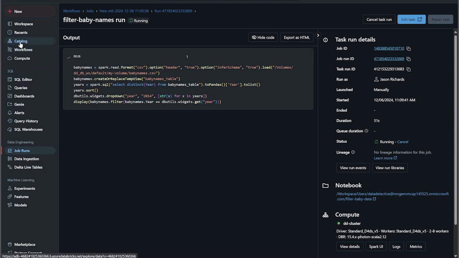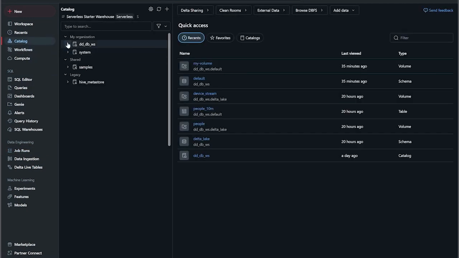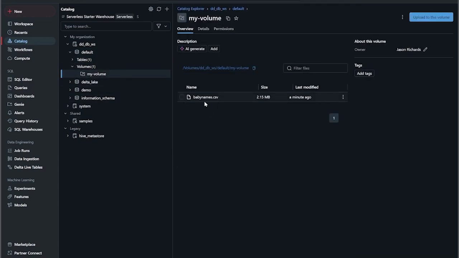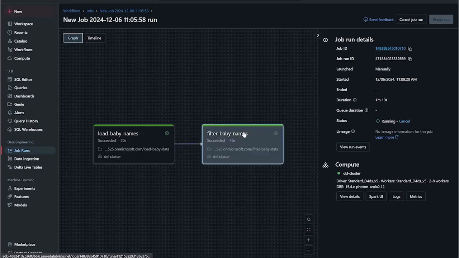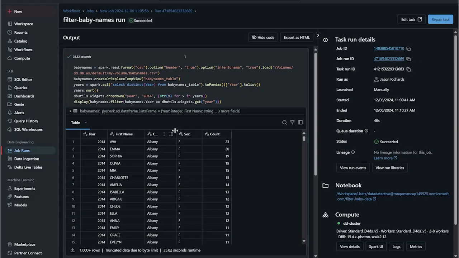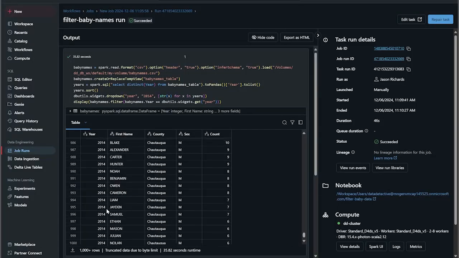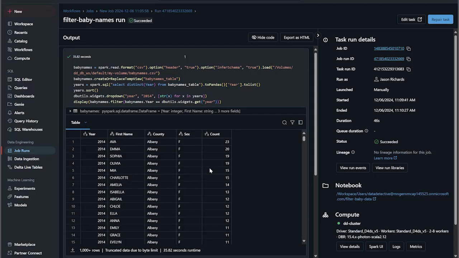I can come back to that in a second while that's executing, but in my catalog, just to show you, it should have added into that volume that babynames.csv. So that's what I was hoping for. That's what it did. And now you can see that this step executed. You can see that the year here has all the 2014 information in it, none other. So now I know that this is executed properly. That's awesome, right? So let's go back into the job.